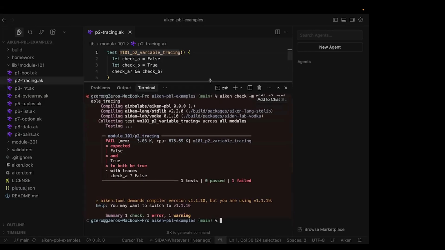Okay, let's see. It says expected is false, and what we got is true. With the trace, check A fails. So it is basically saying, hey, it is failing here because this is where check A is.